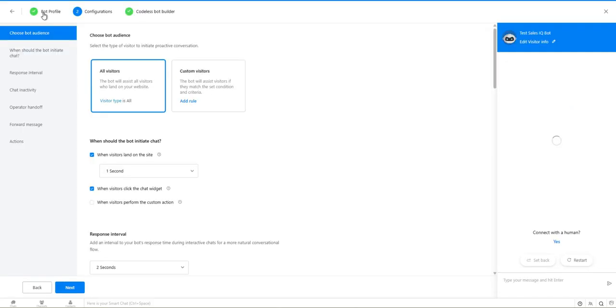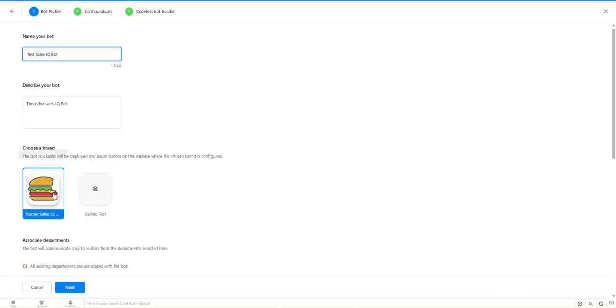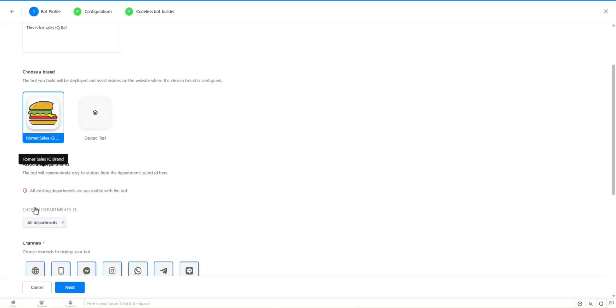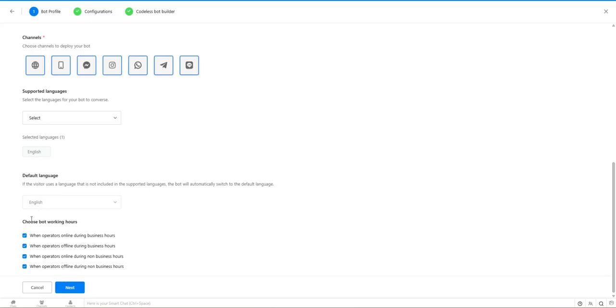On the bot's profile page, choose the brand you configured earlier. Scroll down to the bottom and select bot working hours and check the appropriate options. For example, when operators are online during business hours, when operators are offline during business hours, when operators are online during non-business hours, and when operators are offline during non-business hours.